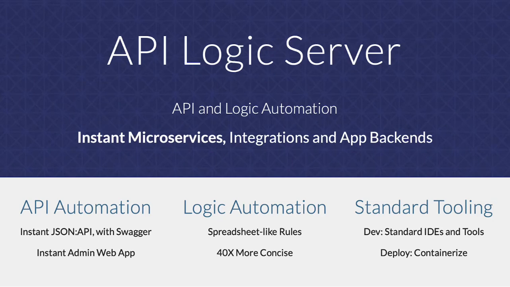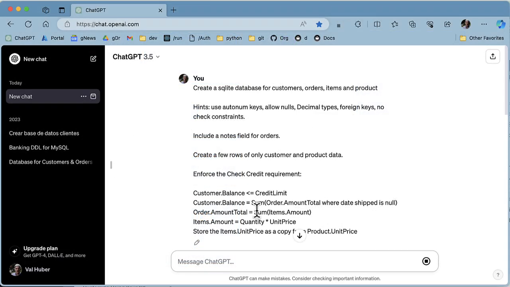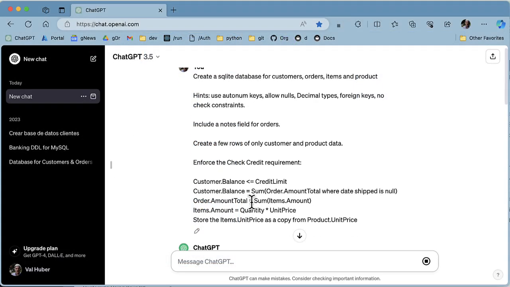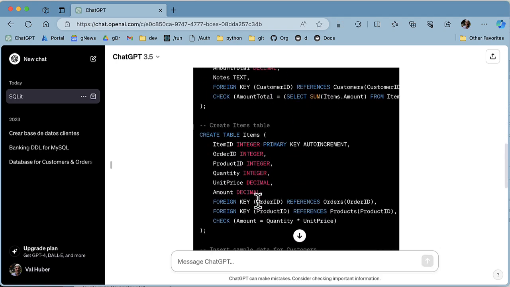Hi, let's see how you can use AI and automation to create microservices with remarkable speed and preserve all the flexibility of standard languages and tools. You can start with an existing database or create a new one with AI using ChatGPT. We enter our database description and then copy the generated SQL to our database tool.